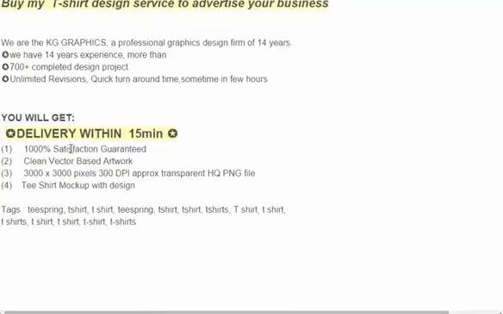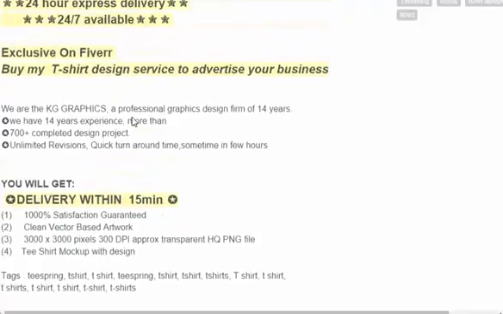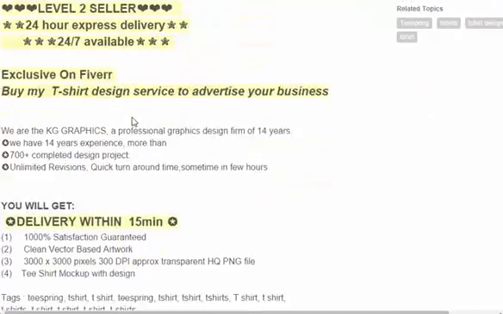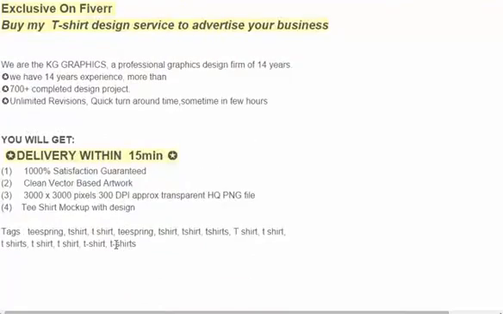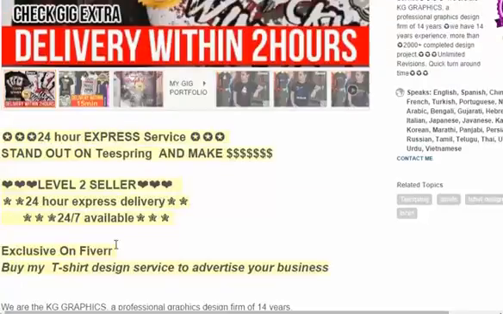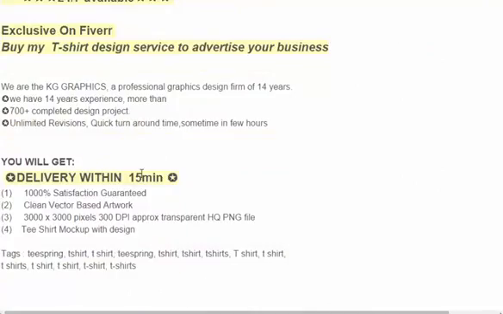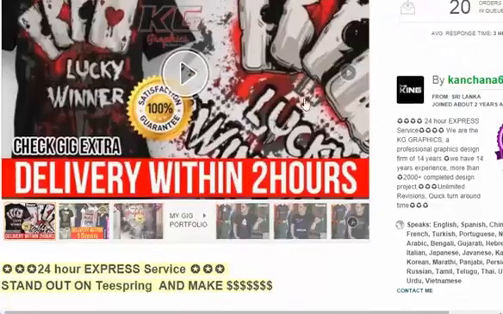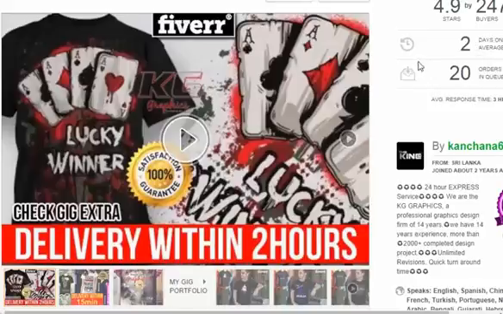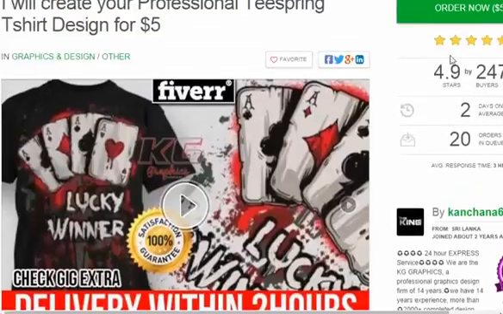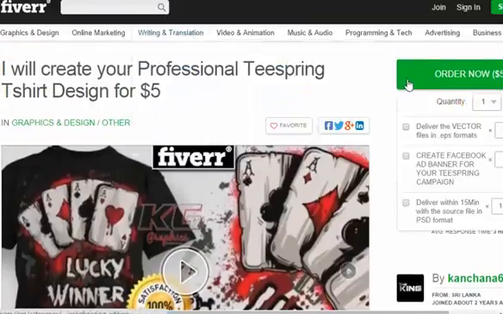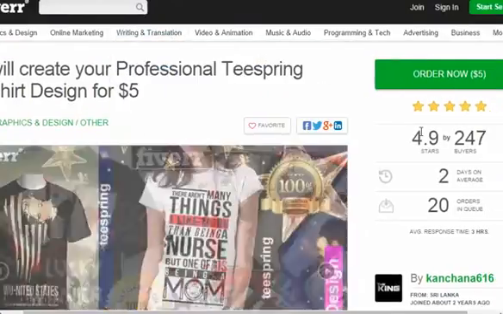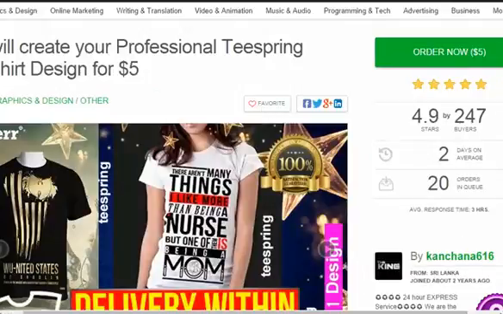let's see here. You will get delivery within 15 minutes. I think this is like an add-on package actually. I'm not sure if it's because I'm not logged in, it's not showing it. But this is like you might have to pay an extra $10 for it. You don't get actually a delivery within 15 minutes, I'm sure, which you can see up here. The average time is 2 days. But yeah, this one here, 4.9 feedback and 2 days on average, so that's fine. So we'd probably use this person, Kanchana616.